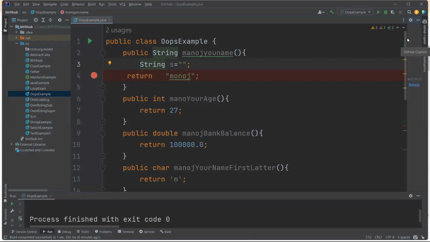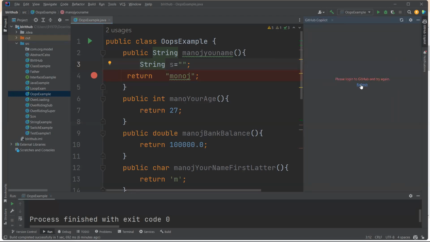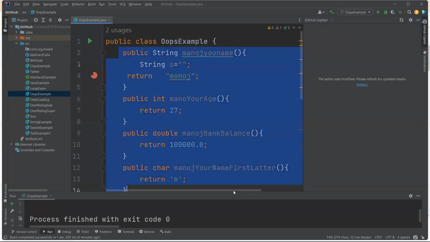GitHub Actions, GitHub Copilot is there. What GitHub Copilot will do is, you can say a block of code, can you please write proper code? If you're typing, then the proper code will come. Or if you say, I want to write unit test cases, all the unit test cases will come. You just have to aggregate it.